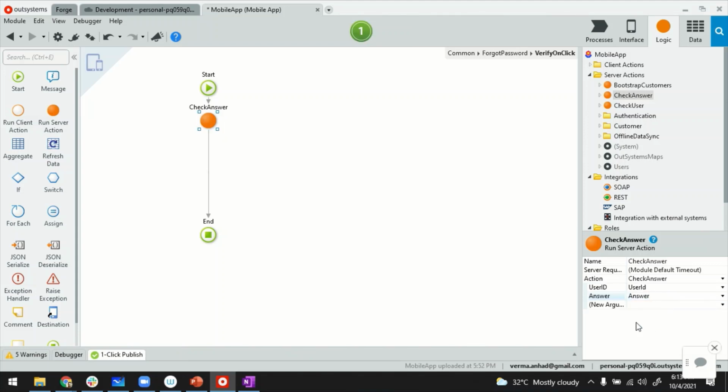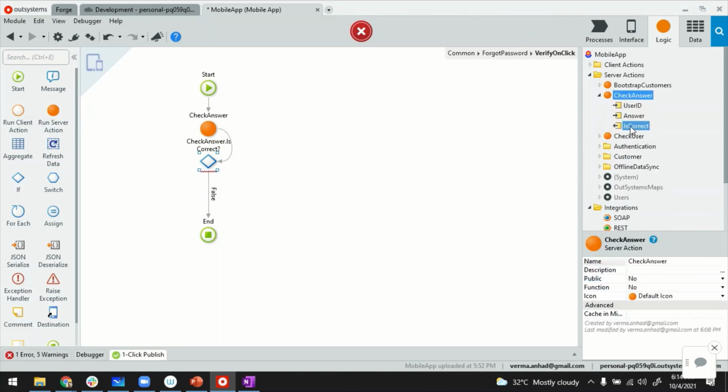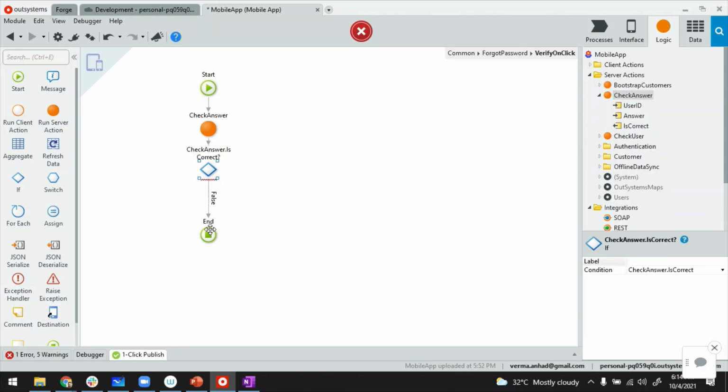Now with this, we should be able to get the response on which we can run the if. The if runs on is correct, the output variable that we are getting from check answer. So depending on is correct or not, if it's false, let's display a message saying wrong answer, and let this be a type of error.